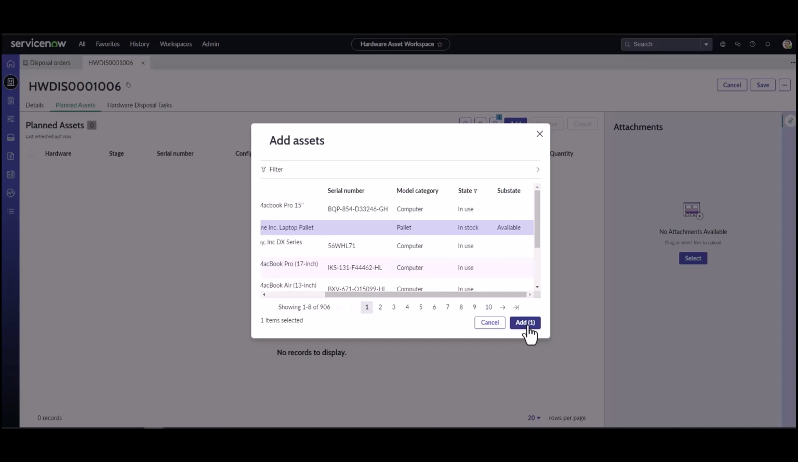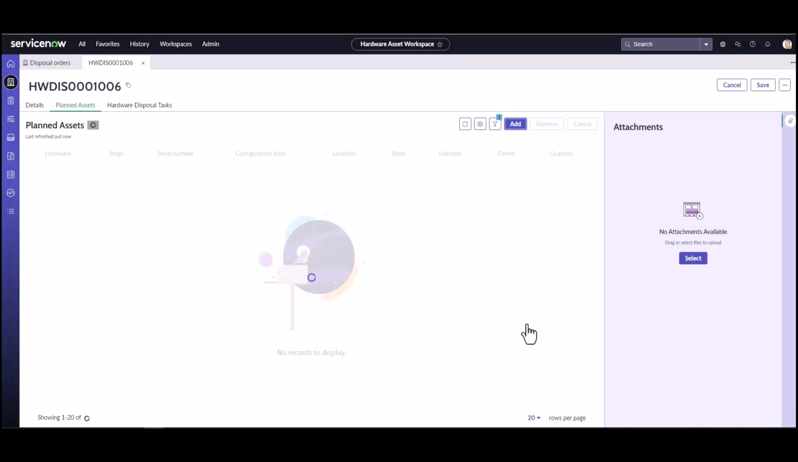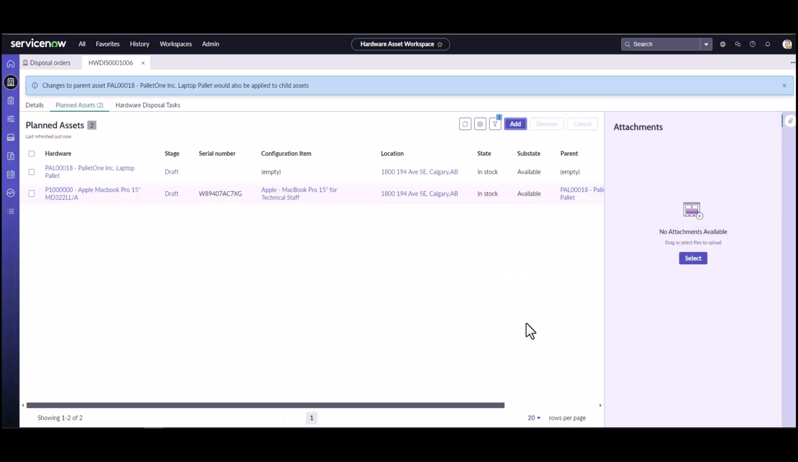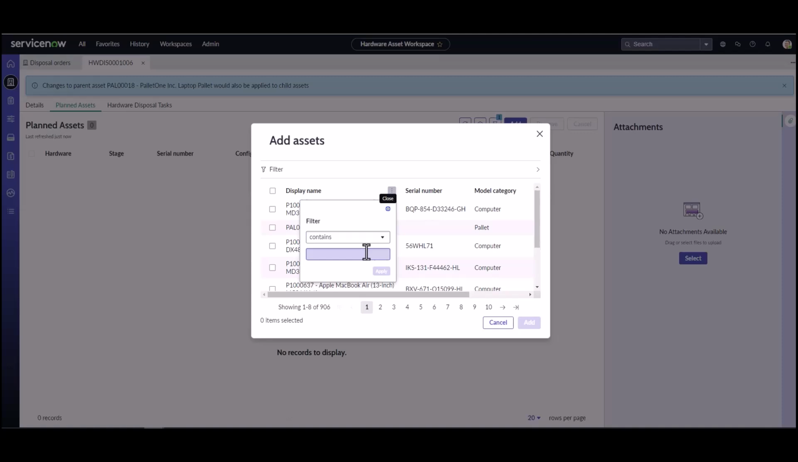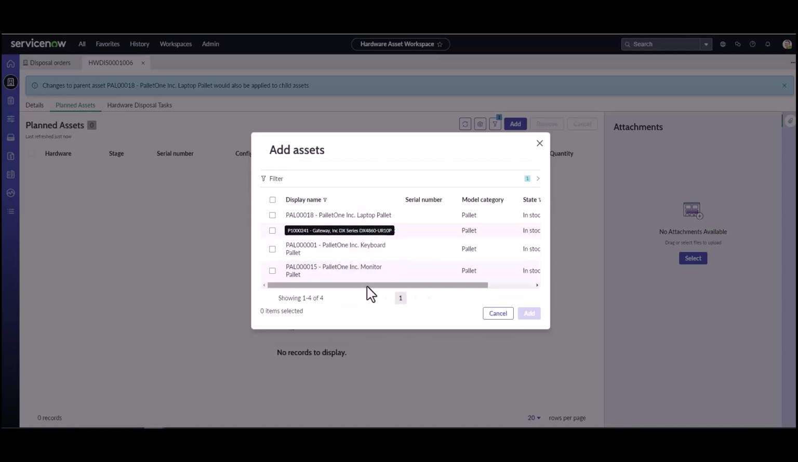We're going to add this to our disposal order. Oh, that wasn't the right pallet. So actually I'm going to remove this. And I'm going to add the right one this time. So let's take a look for other pallets here. And here it is. Here's our disposal pallet. That's the one we wanted to add. So we're going to add this.